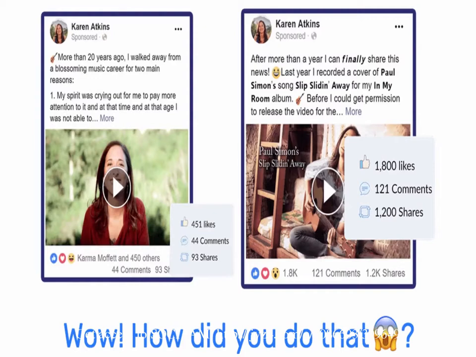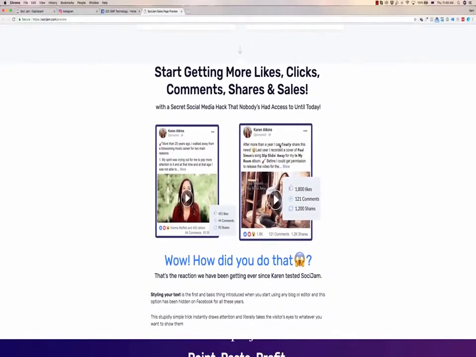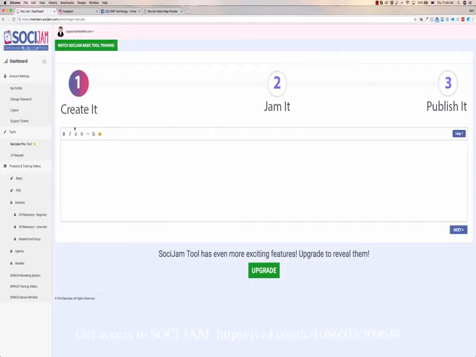Sure, you could use video. Everyone's doing that today as well. Images, you know, all these things are the standard tricks of the trade that people have been using for years and years. Now, formatting your posts with beautiful text to jazz them up a bit with emojis and things like that works as well. But how do you translate it over into Facebook? Now that's where SociJam comes in. I'm going to show you today how to create a post like the one on the right here in just minutes. So let's jump over to SociJam.